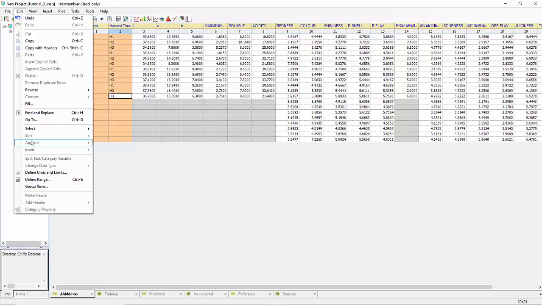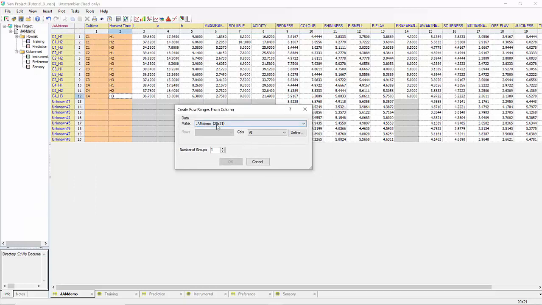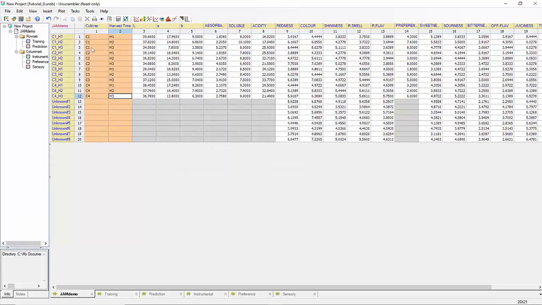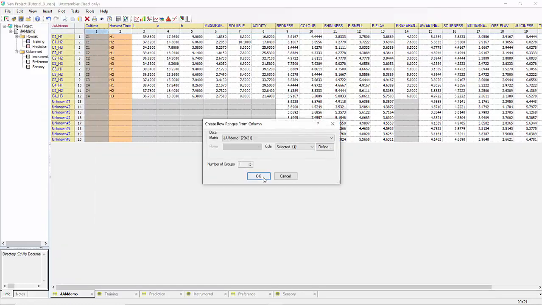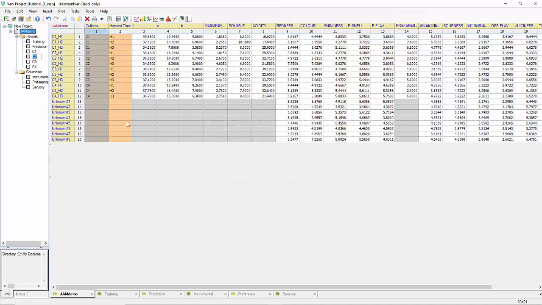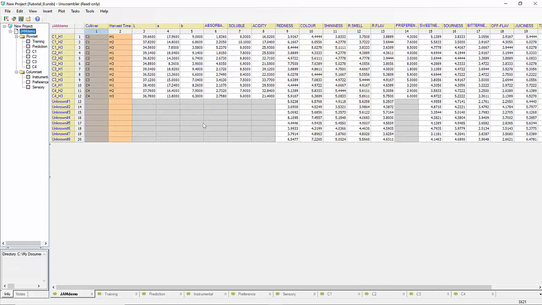So I go down here to Edit Group Rows. I can just select this first column here, and go to Edit Group Rows, and just click OK automatically, and it creates, as you can see, a row set for C1, C2, C3, and C4. And having defined the data and set it up correctly, we were now ready to do a principal components analysis.